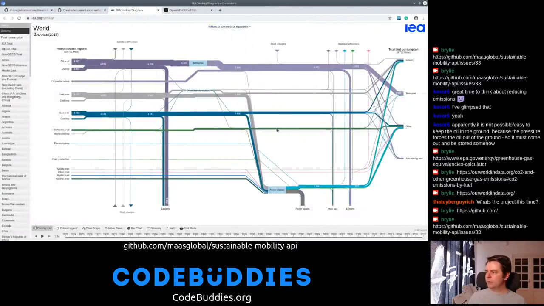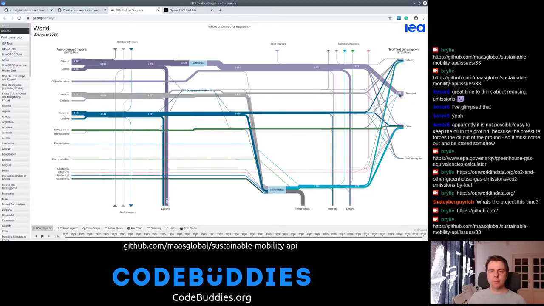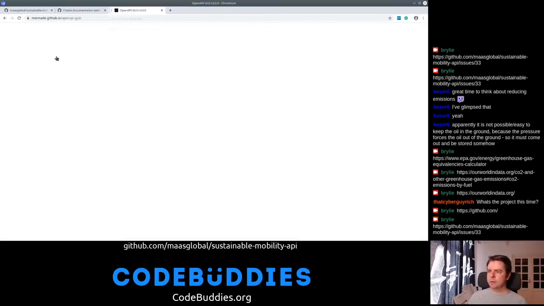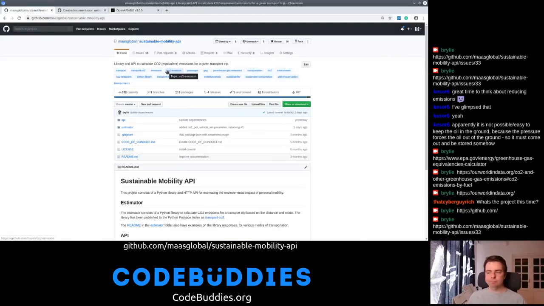This was a cool one we found also during the research, showing that of all the oil produced or imported, I don't know whether this is a worldwide thing, but in any case, the majority of it goes to the transport sector, which includes both personal and probably commercial transport. But in any case, it just shows we have a huge opportunity in transport to go in the direction of carbon neutrality, which is the point of our API, helping to offer a positive reinforcement.